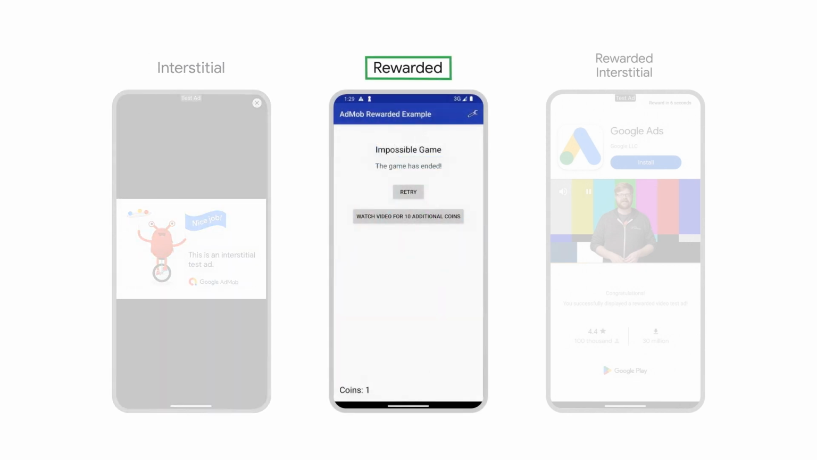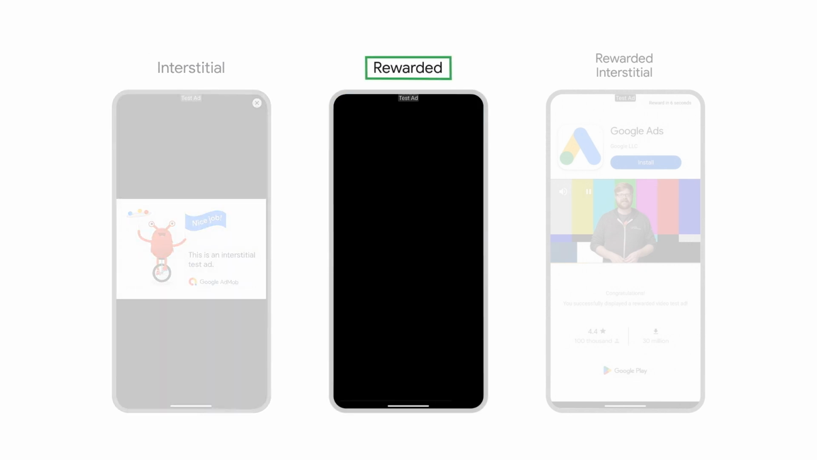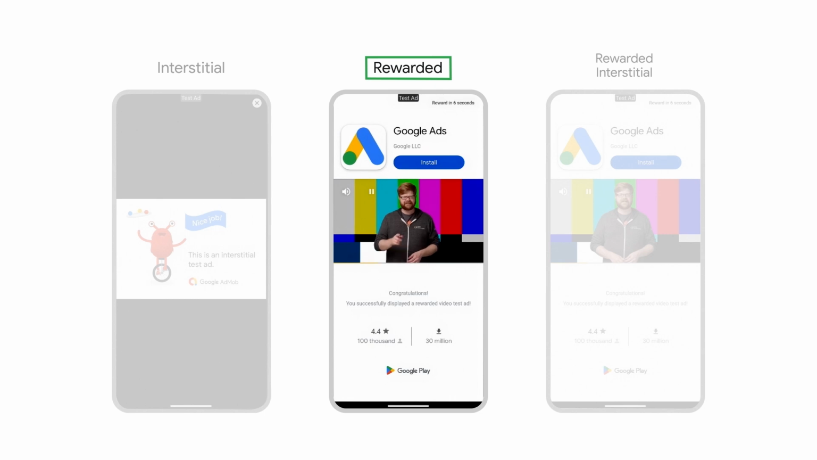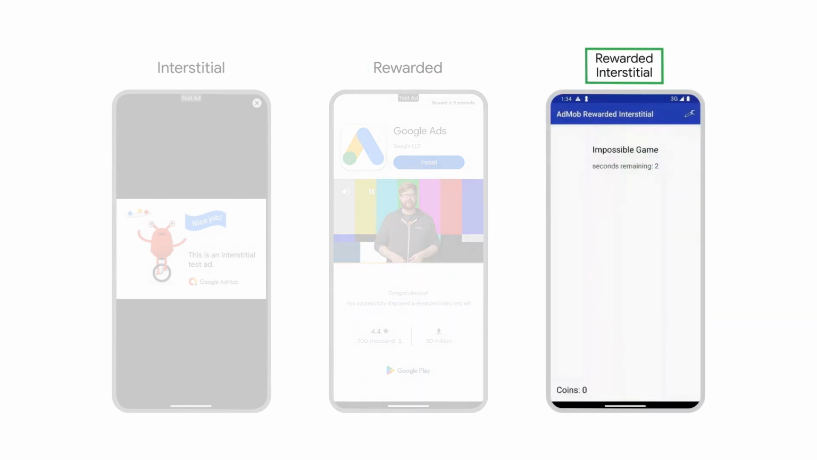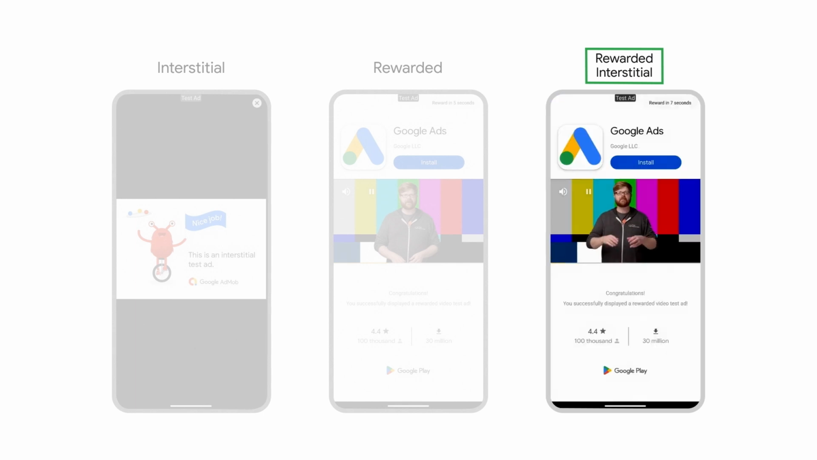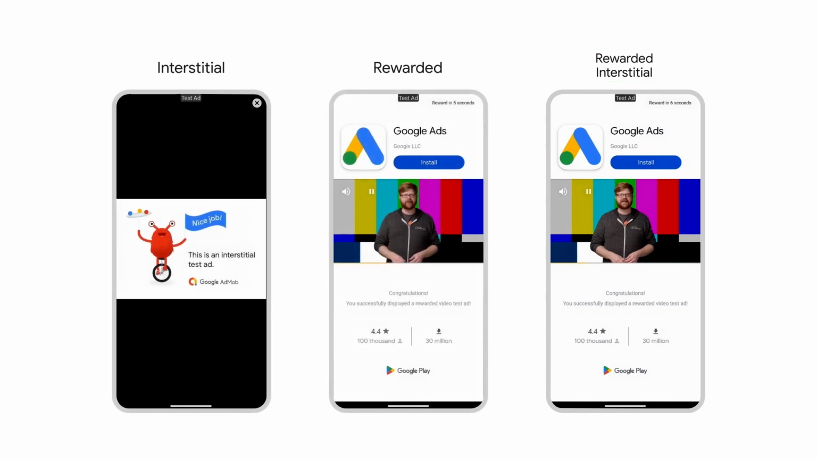Rewarded ads are opt-in ads that a user chooses to watch in exchange for a reward. Rewarded interstitial ads are a hybrid of the two. A user can skip the ad at any time or watch to the end in exchange for a reward. For more details of each particular ad format, check out the resources linked in the description. Now that we have an idea for what each full screen ad can do, let's begin our implementation.